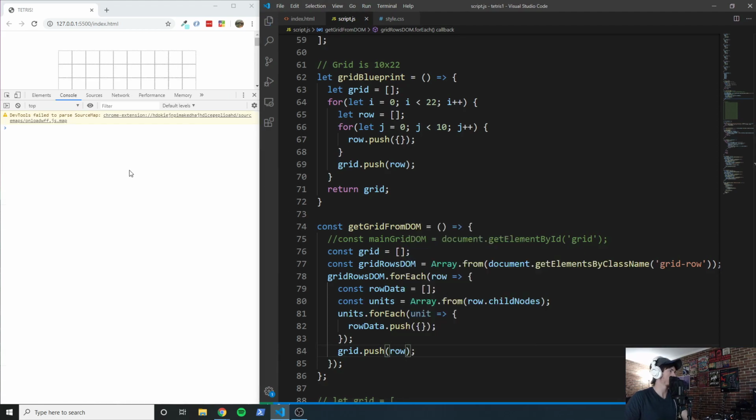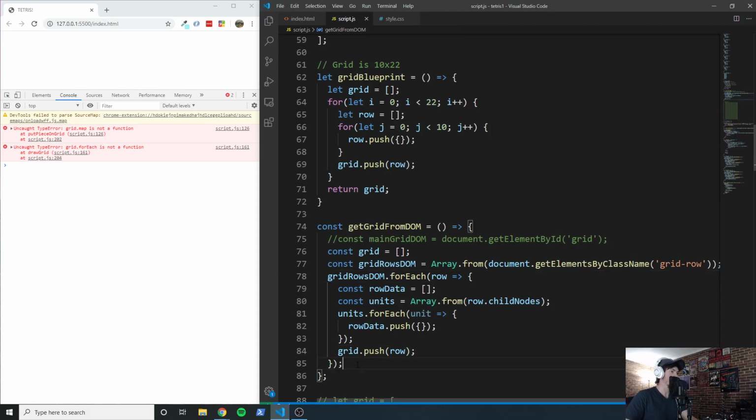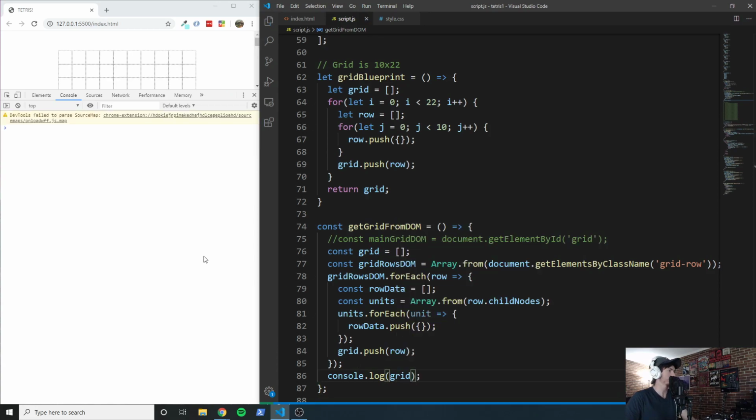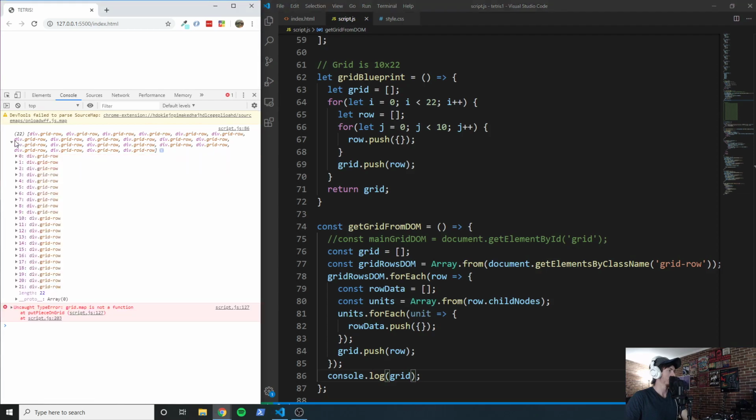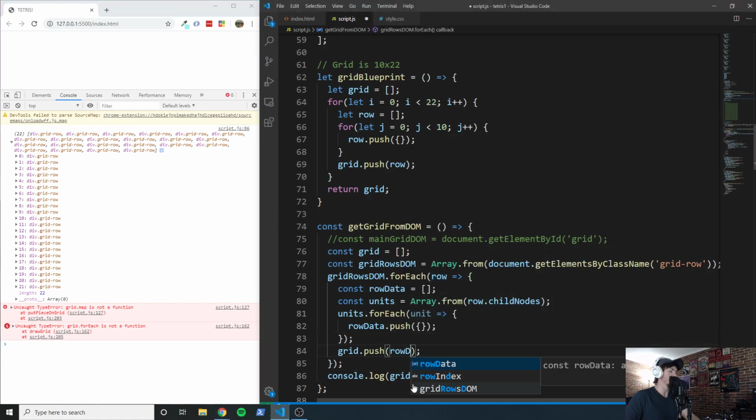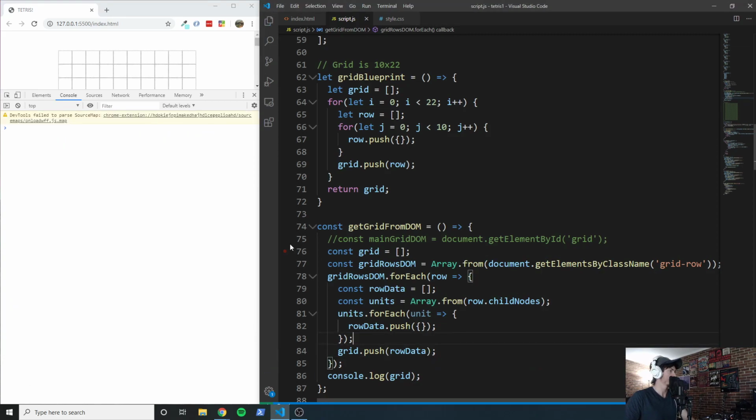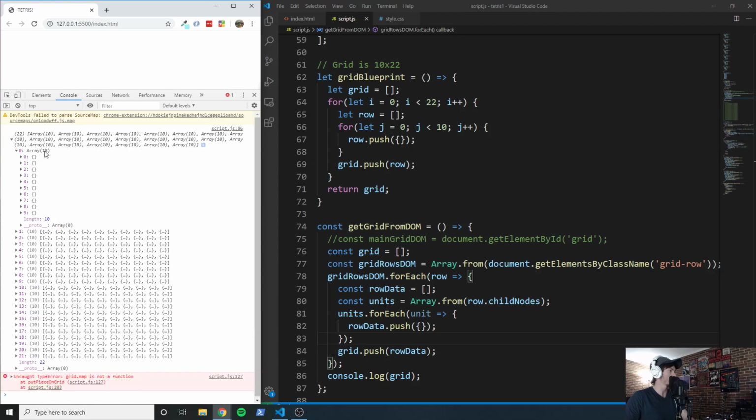Save. Oh, I should probably log the row. I'm in the grid, console.log grid, save. Okay. Now the row, I'm trying to push row data, not row. Let's try that again. There we go. Okay, perfect.